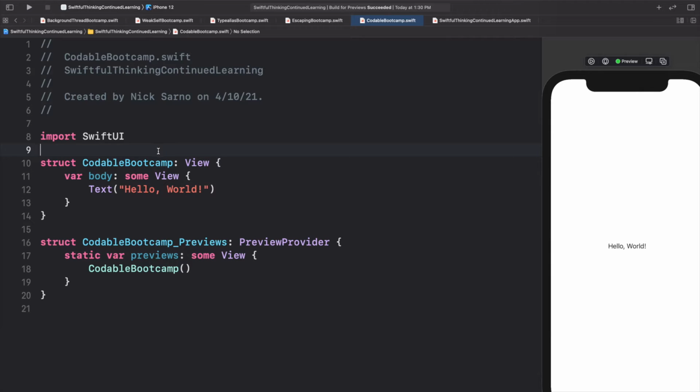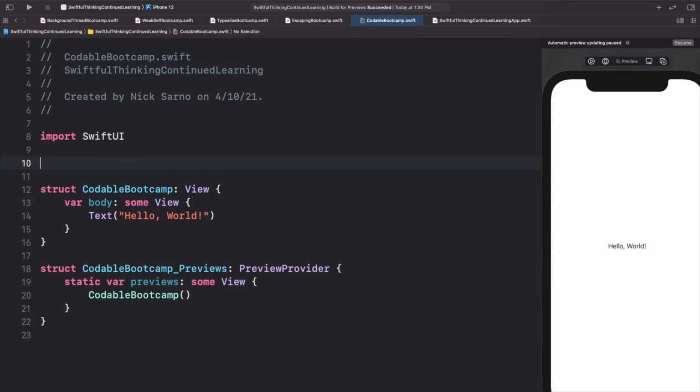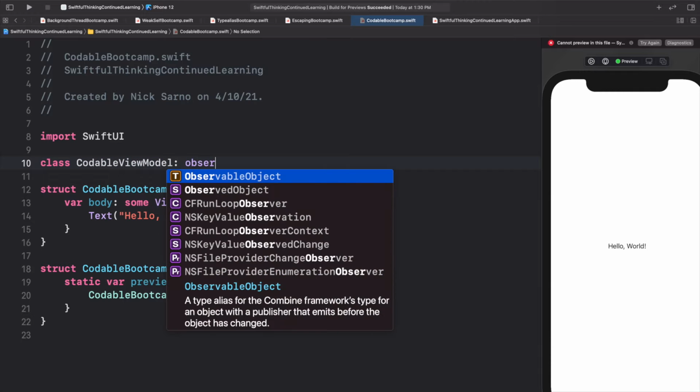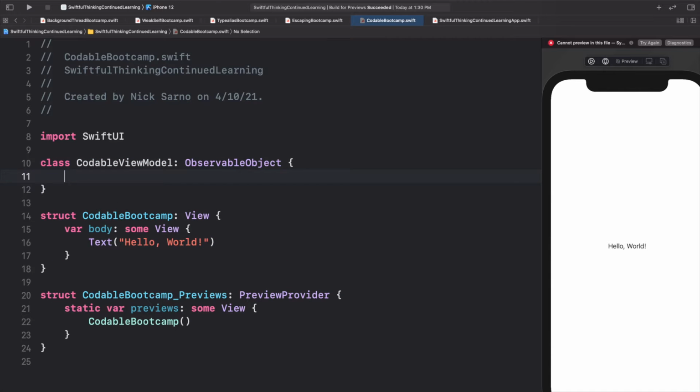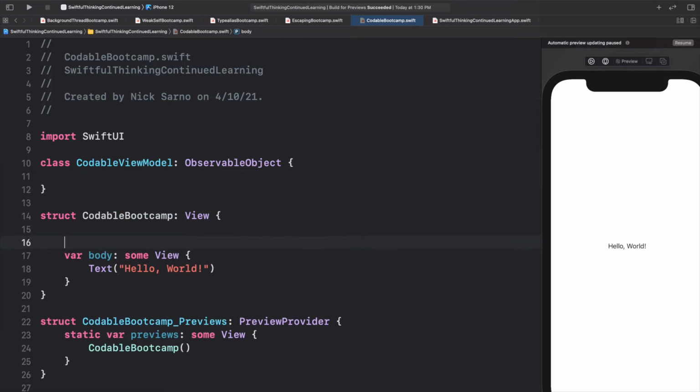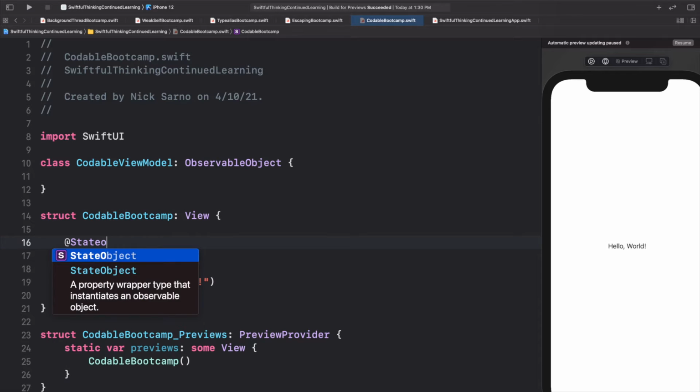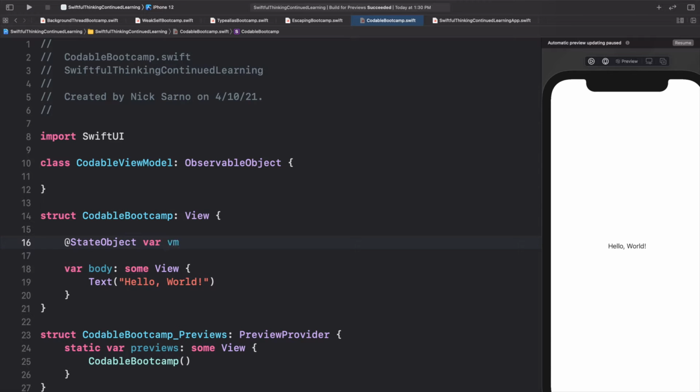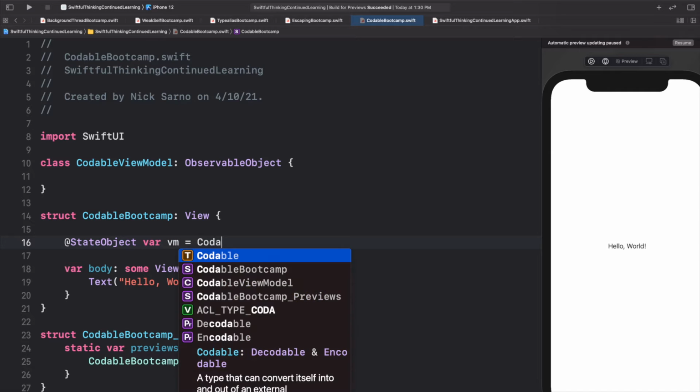So let's start out this view by creating a view model as we often do. Let's create a class. Let's call this Codable View Model. Let's make it conform to ObservableObject and open the brackets. Let's initialize this in our view with an @StateObject var vm for view model, and we'll set it equal to the Codable View Model.